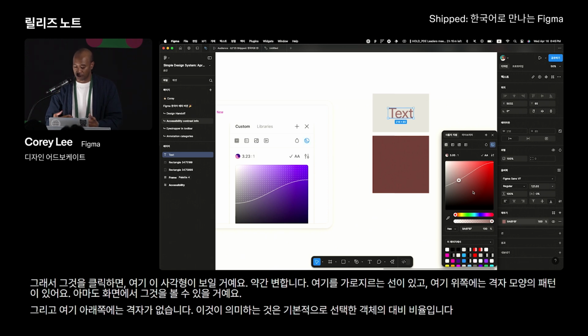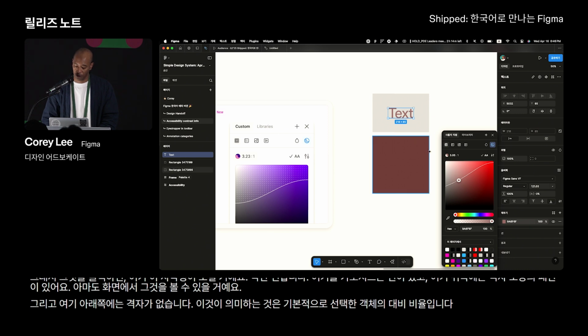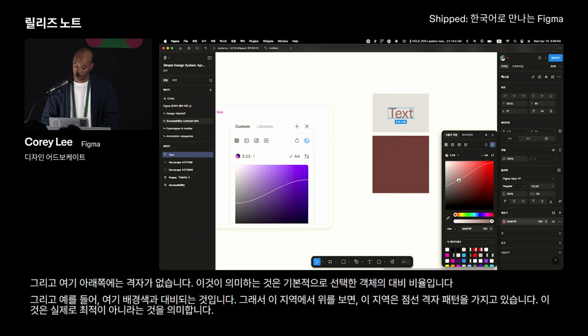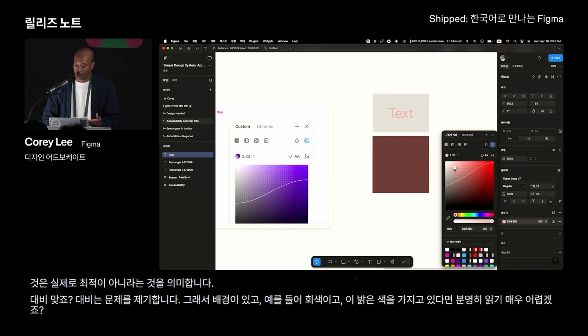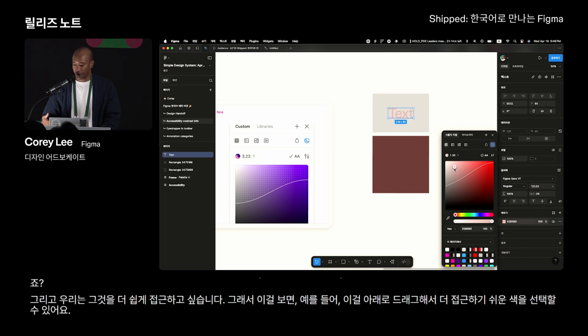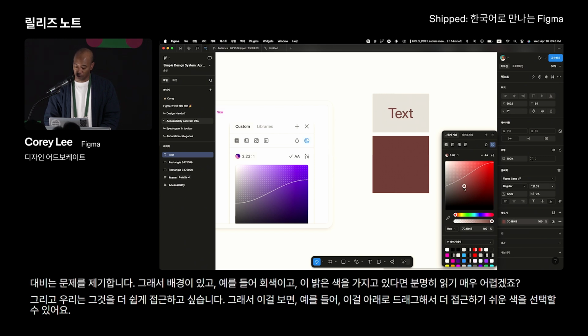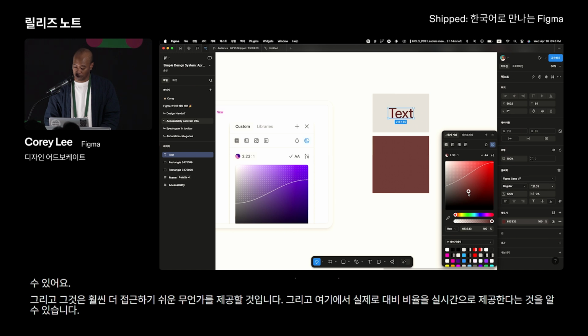What this is indicating is basically the contrast ratio of the selected object versus the background color here. So the area where it has the dotted grid pattern means it's a suboptimal contrast ratio. If you have a background, say a gray, and you have this light color, that's obviously very hard to read, and we want to make that more accessible. So you can drag this down and choose a more accessible color, and that will give you something that is much more accessible.